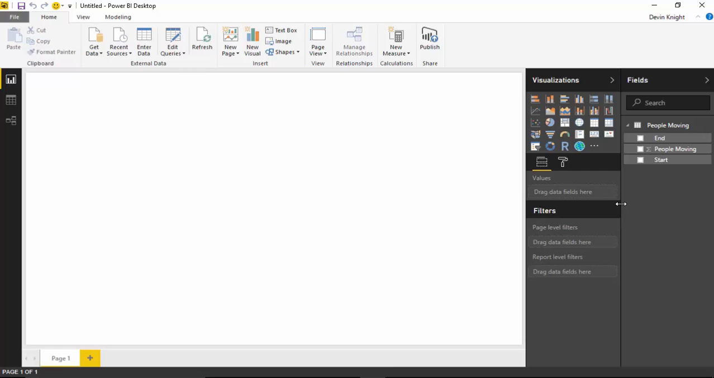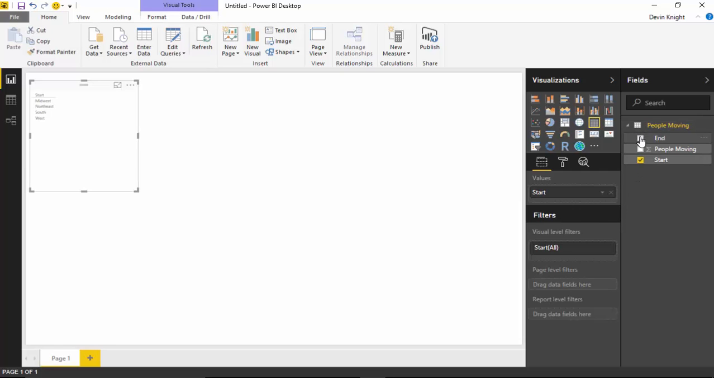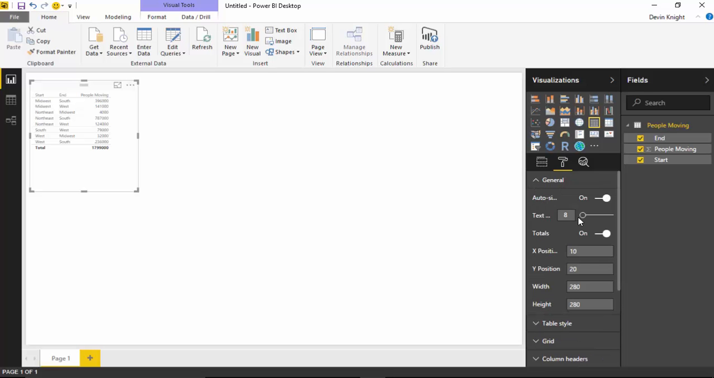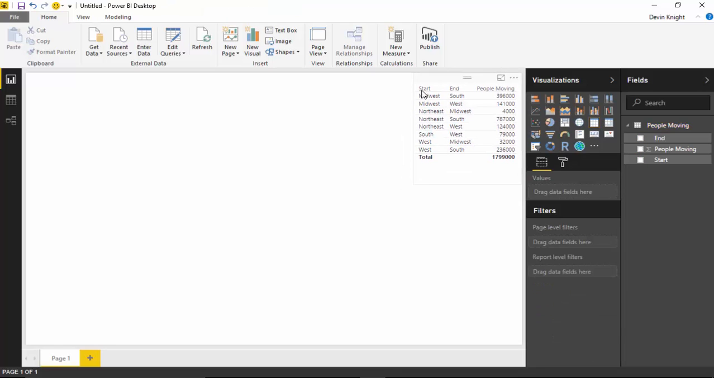Now, of course, you could place this into some kind of a table if you'd like just to see and visualize the data so you can get a good idea of what the data looks like. So let me make this a little larger so you can see what the data in the table looks like. And basically, it's showing data of people moving from one region to another region and how many people made the move.